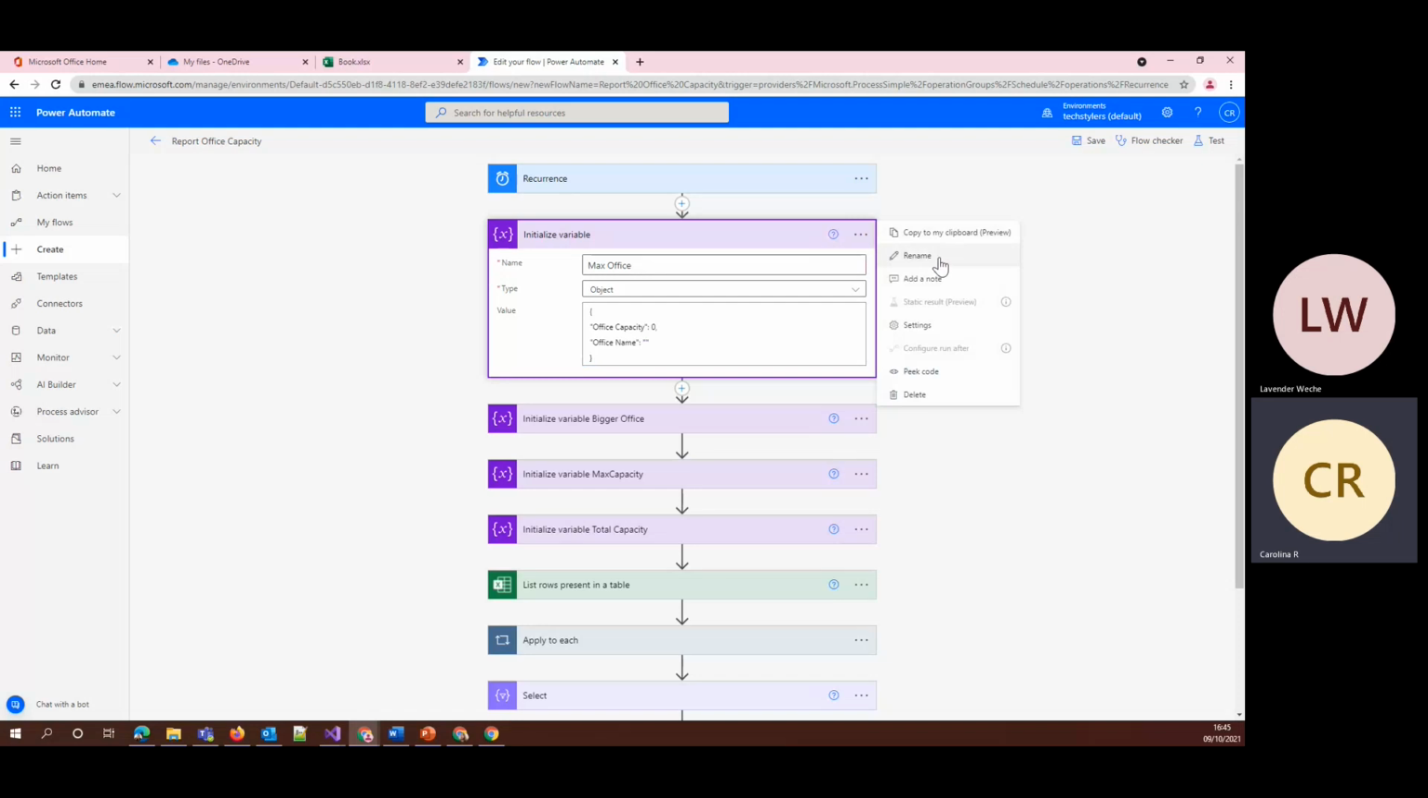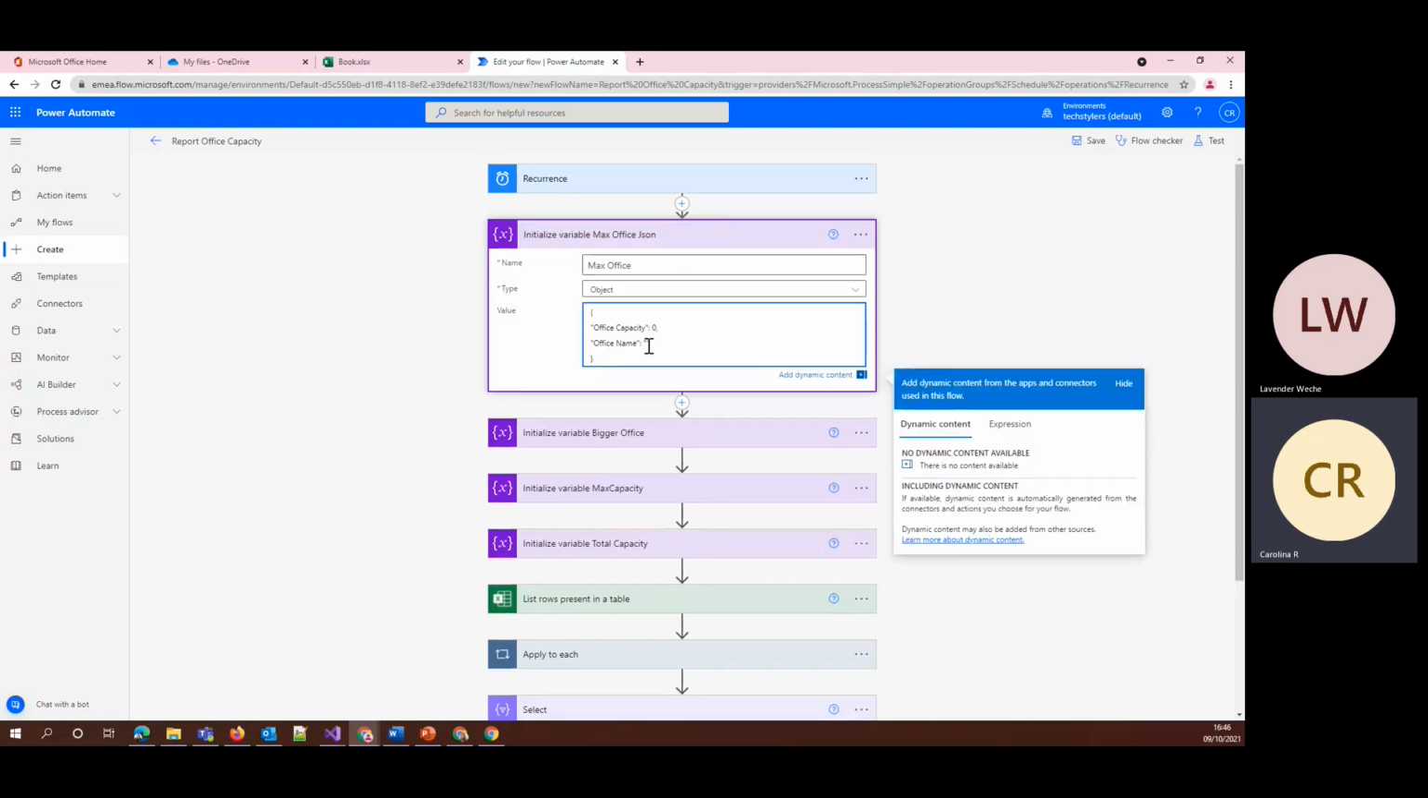So now let me rename this, initiate max office JSON. JSON is just a way that we can format our data in a structured way. So sometimes we have integrations, we have network, we need to transmit data in our object instead of many variables. So using JSON format, we can have it like this. So it's just easy to be transmitted in this way.